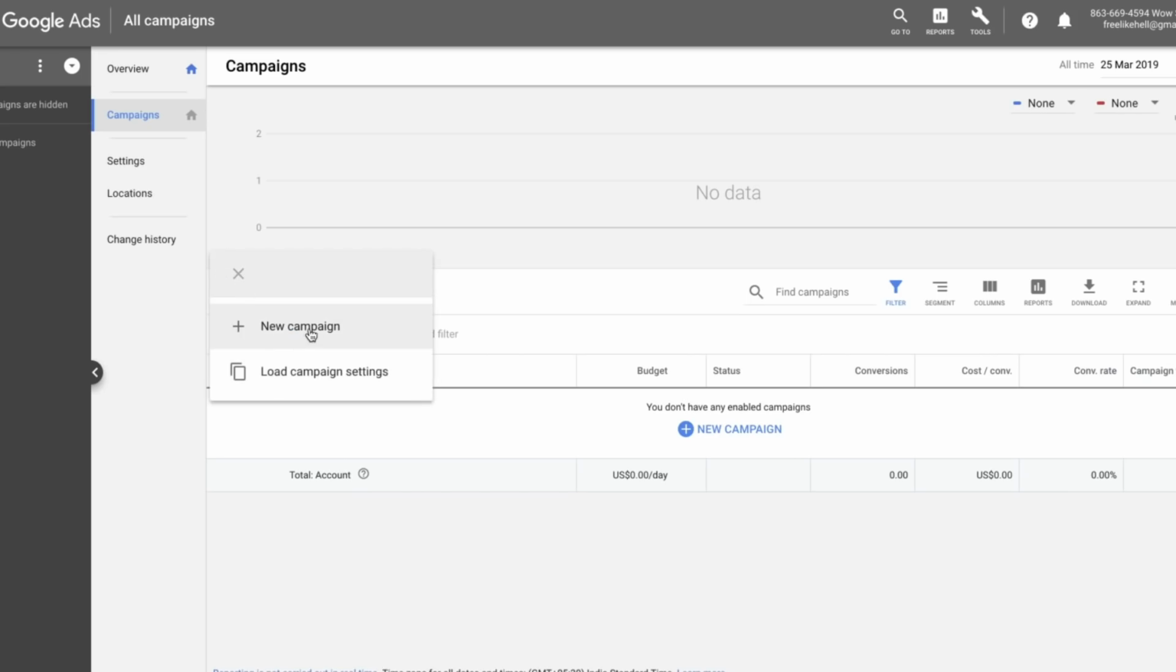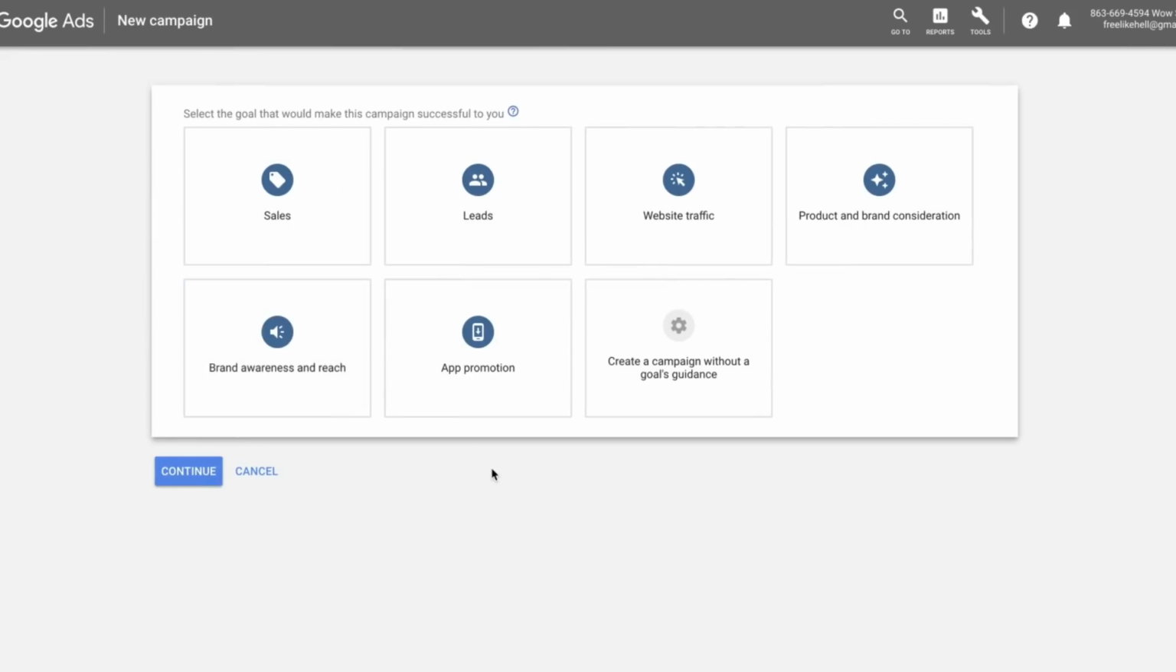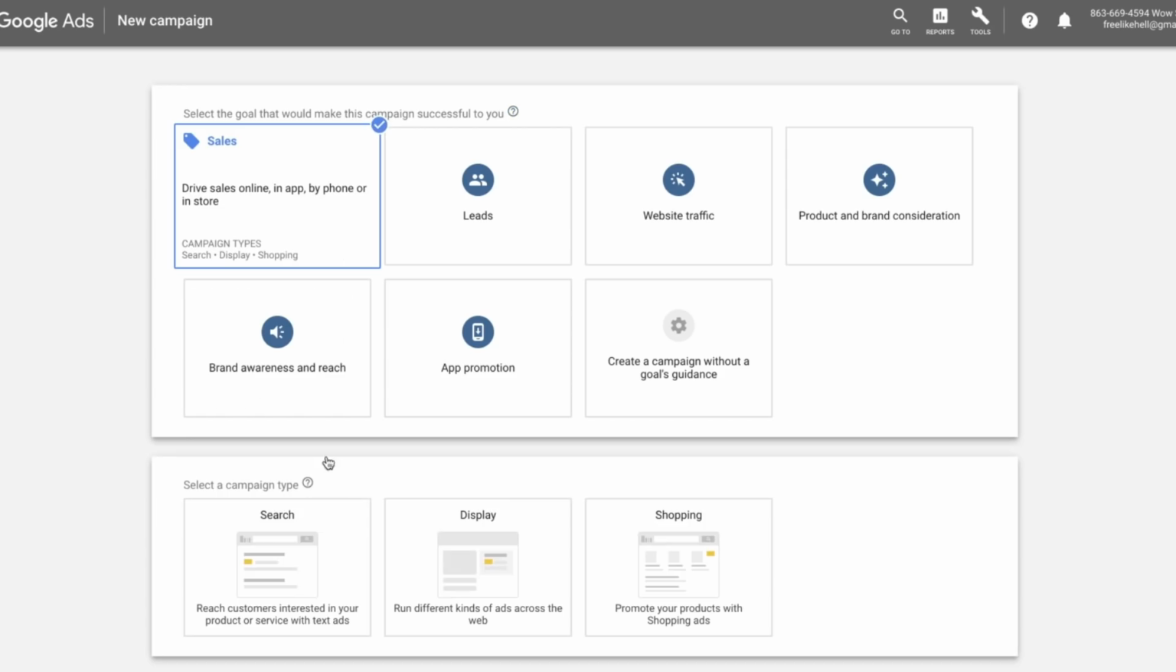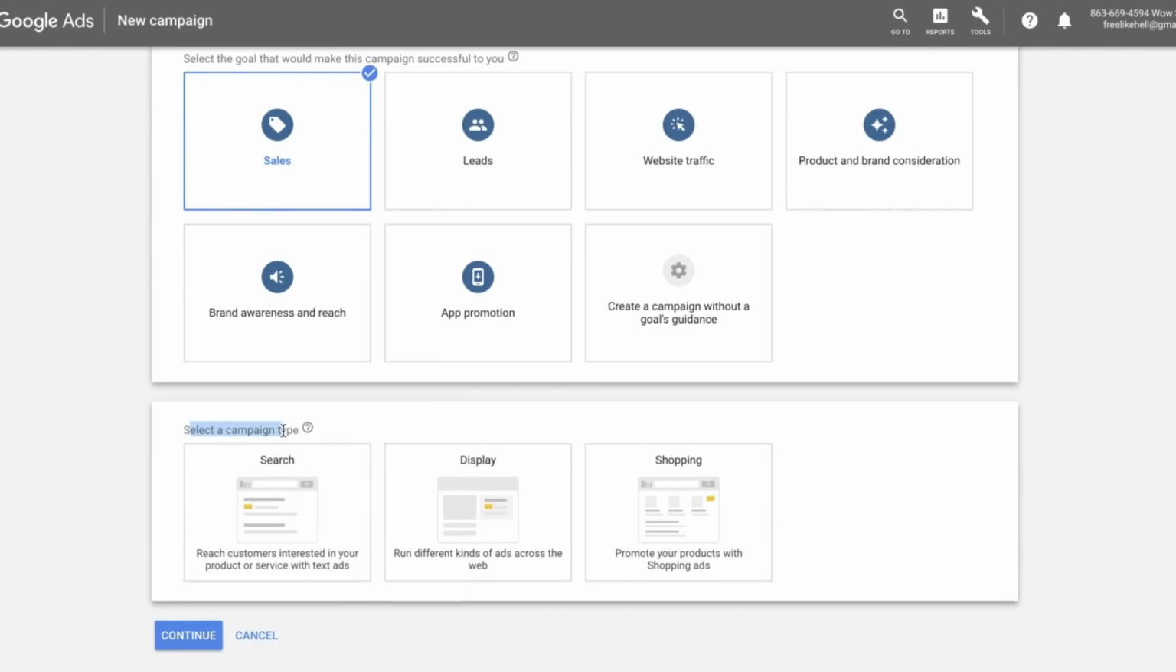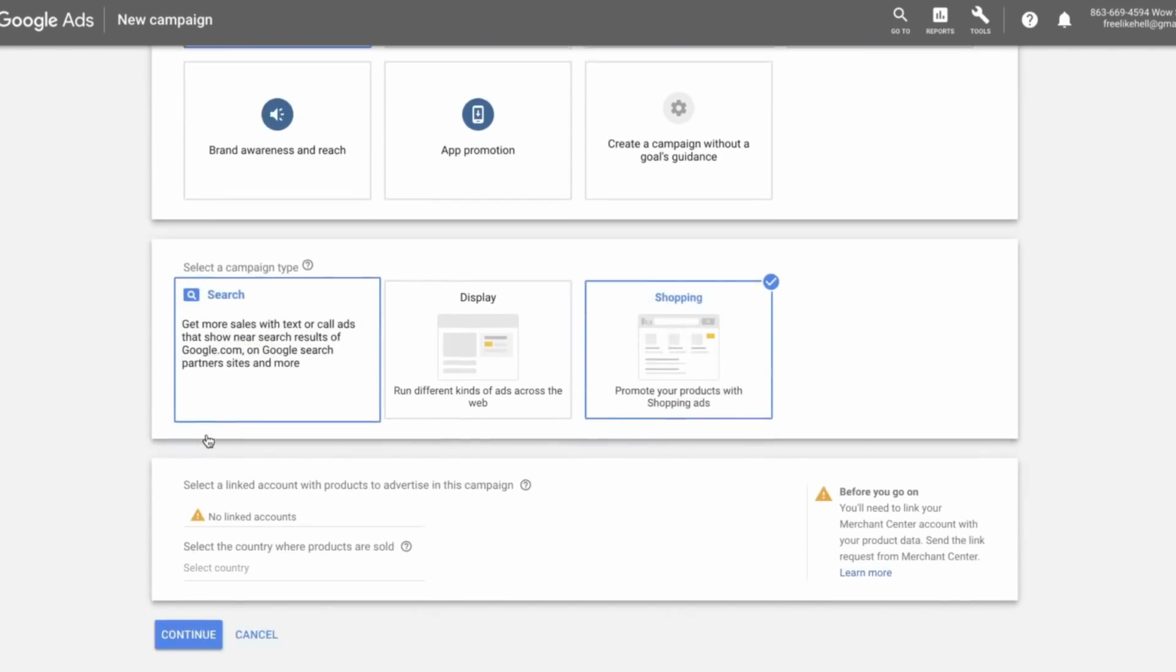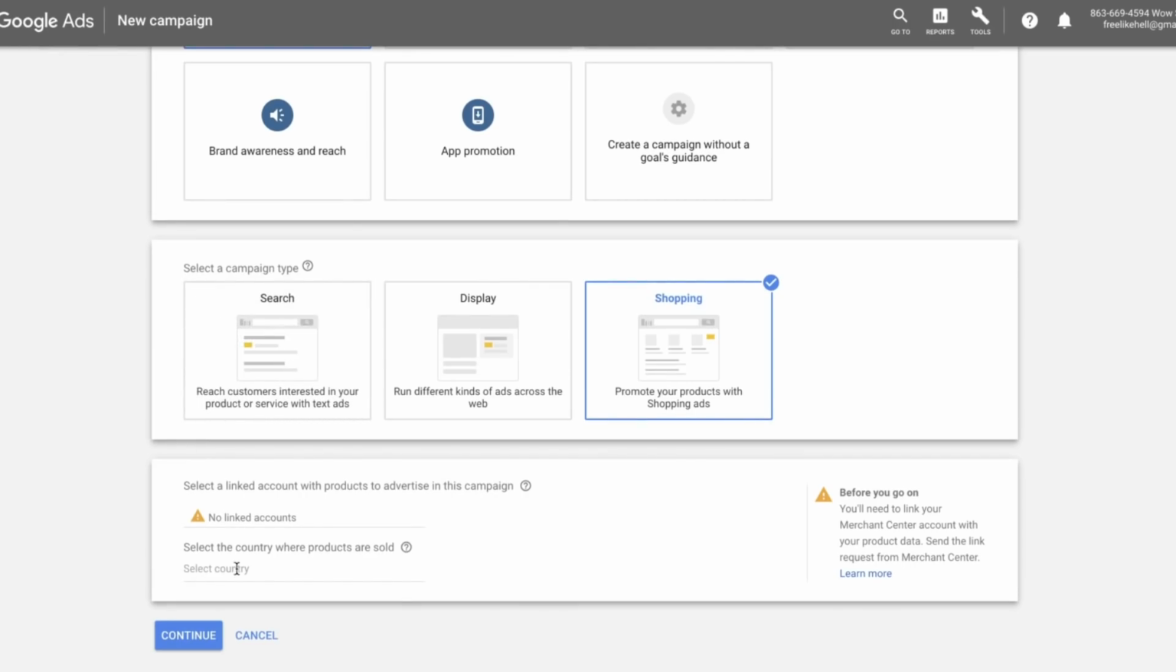So I'm going to click on plus and I'm going to create a new campaign. And the goal of this campaign is going to be sales. And how are we going to get sales inside the campaign type? We're going to select shopping. And now, as you can see, there are no linked accounts. And why is that? Because our Merchant Center has not been linked to our Google Ads account. So let's correct that right now.